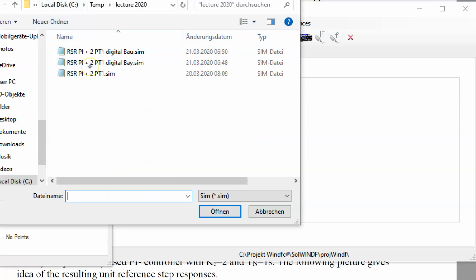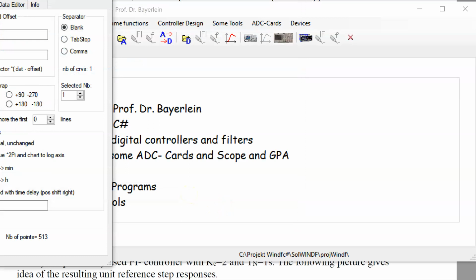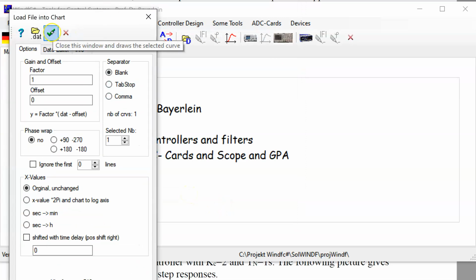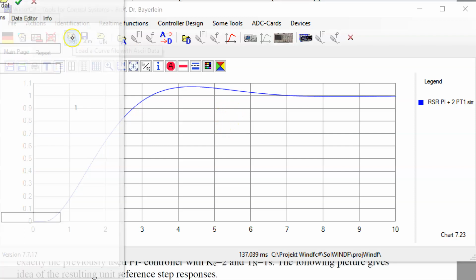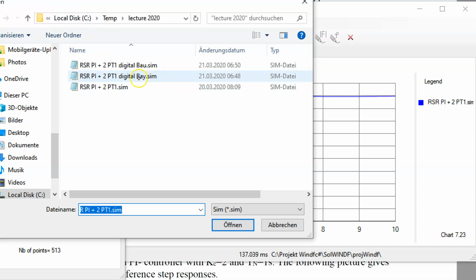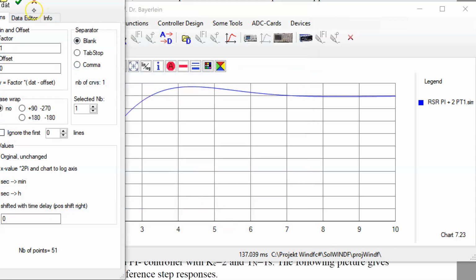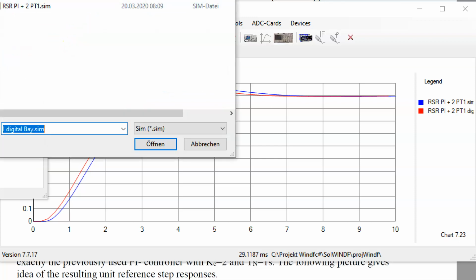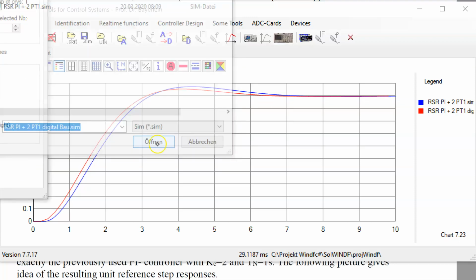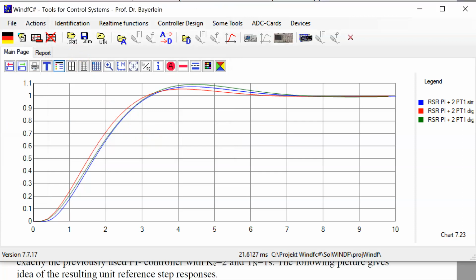The comparison can be done by loading these files. That was the analog curve. The loading window, I accept this. That is what we measured in WinFACT. Now I open the Bayerline version as a second curve, and I load the Baumann version as the third curve. And you see the differences are small.